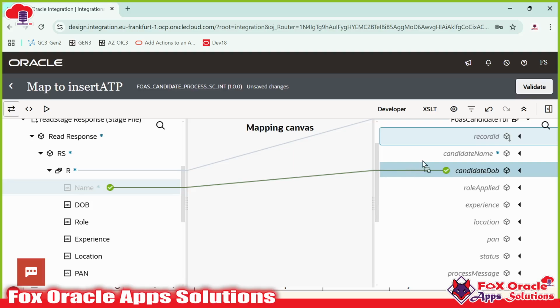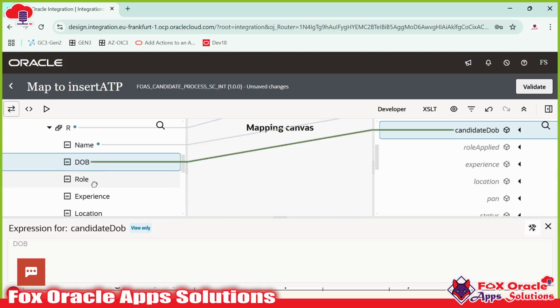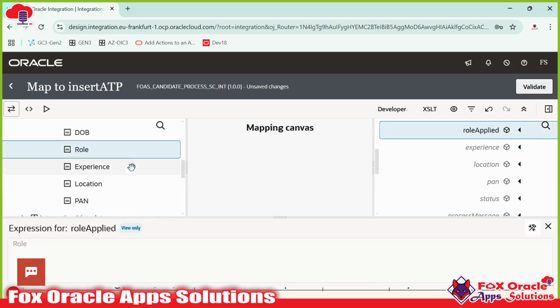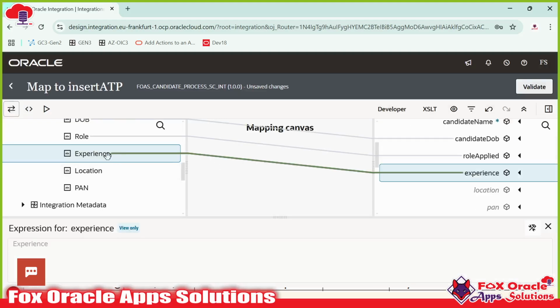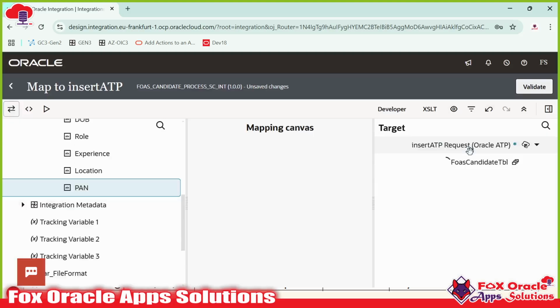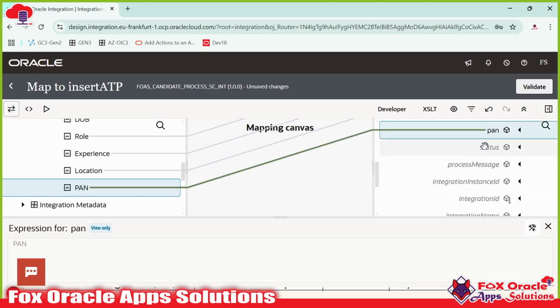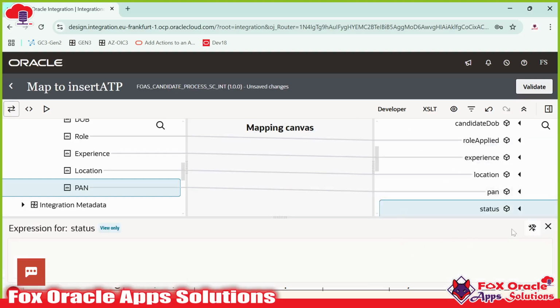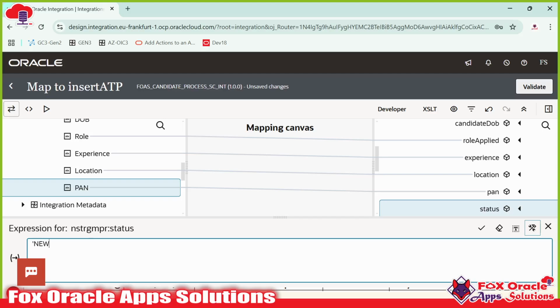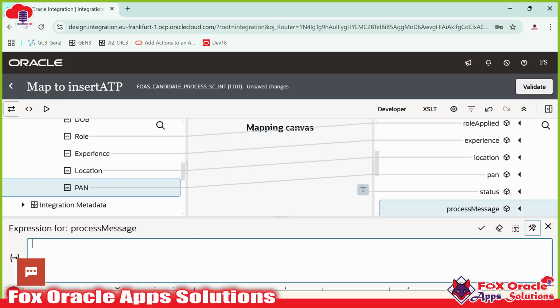Now candidate name will map with this name column. Candidate DOB will map with this DOB column, and the role applied will map with this role column, and the experience applied will map with this experience, location with location, and PAN with PAN. As this is the first time we are inserting this record into the table, that's a newly recorded table, so we'll give the value of status as new. So just right click here, provide the value of status as new, and the process message I will give as new.